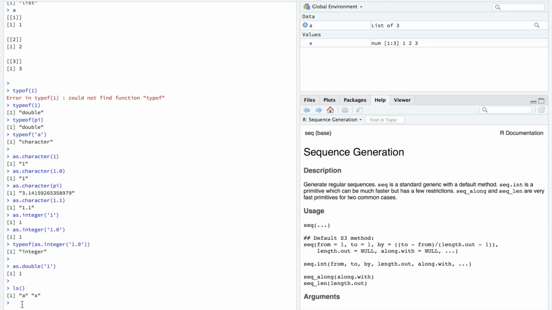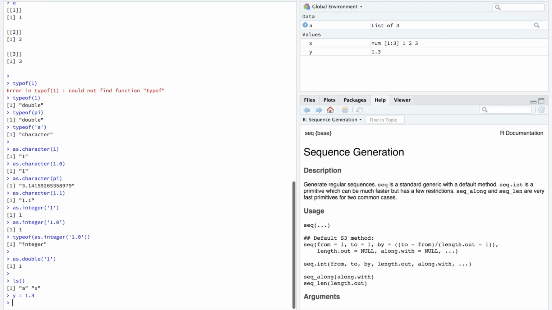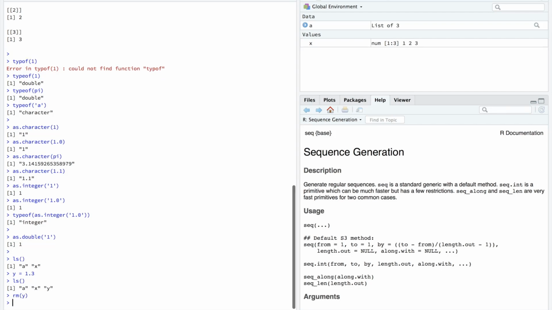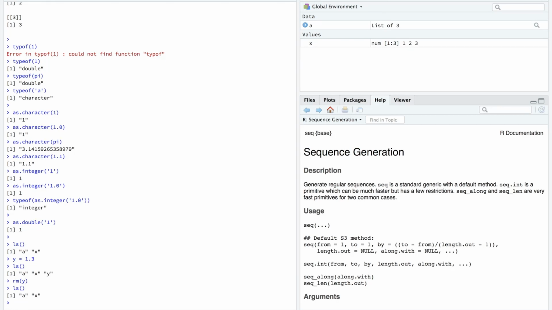Okay, so ls lists all of our variables there. I'm going to create another one real quick. So I'm going to say y is equal to 1.3. So now we have 3 variables there. Let's go ahead and list those. Now we have the rm command. rm removes variables from our environment. So if we want, we can remove y. And if we look in the environment in the upper right, it's no longer there. Same thing if we run ls.